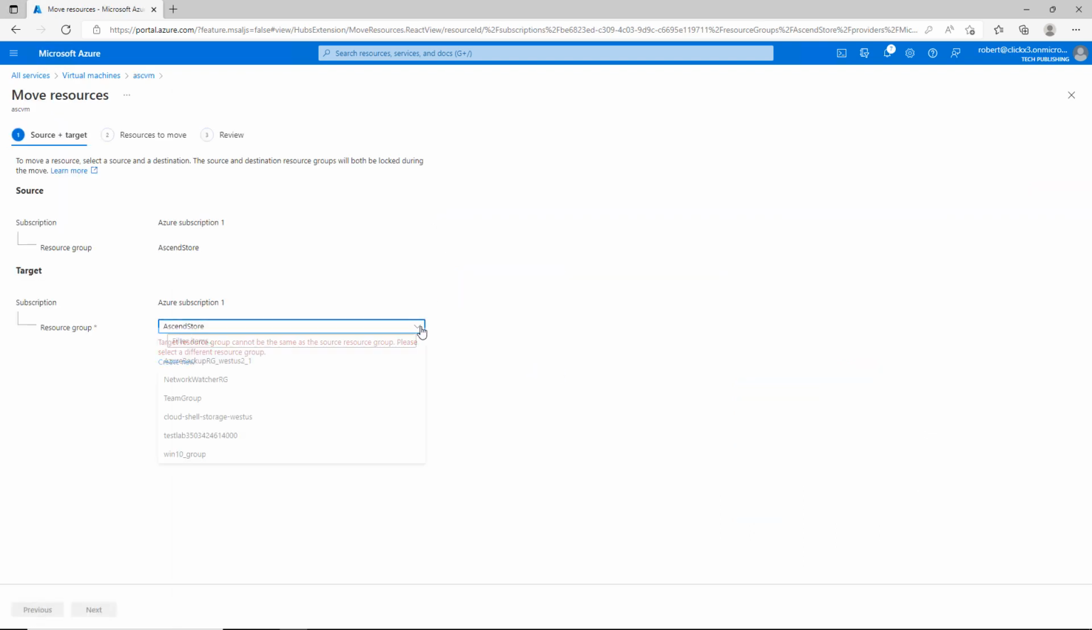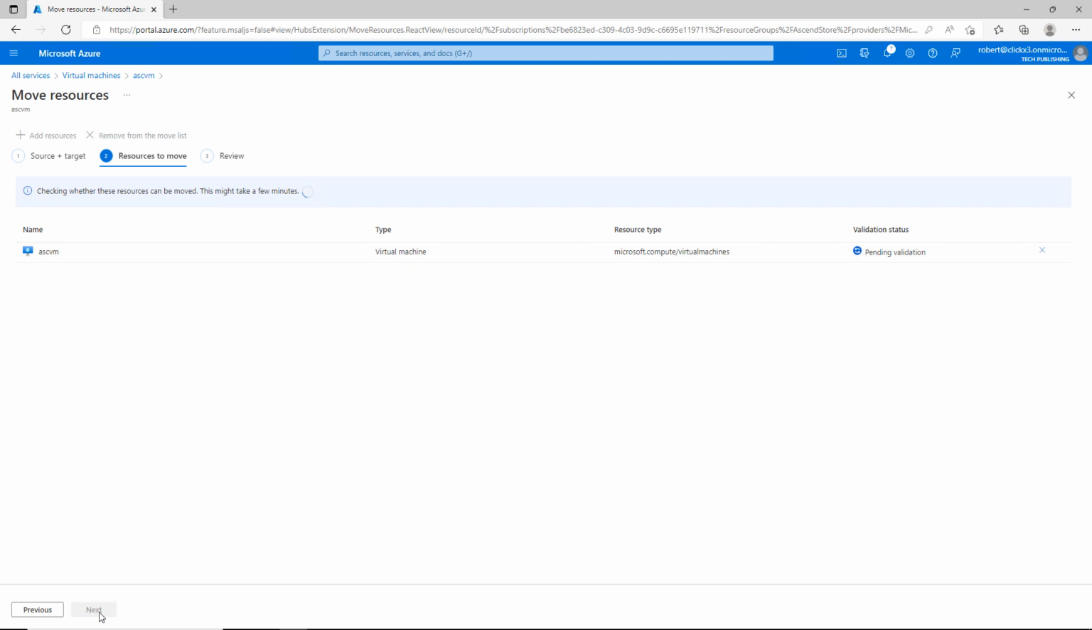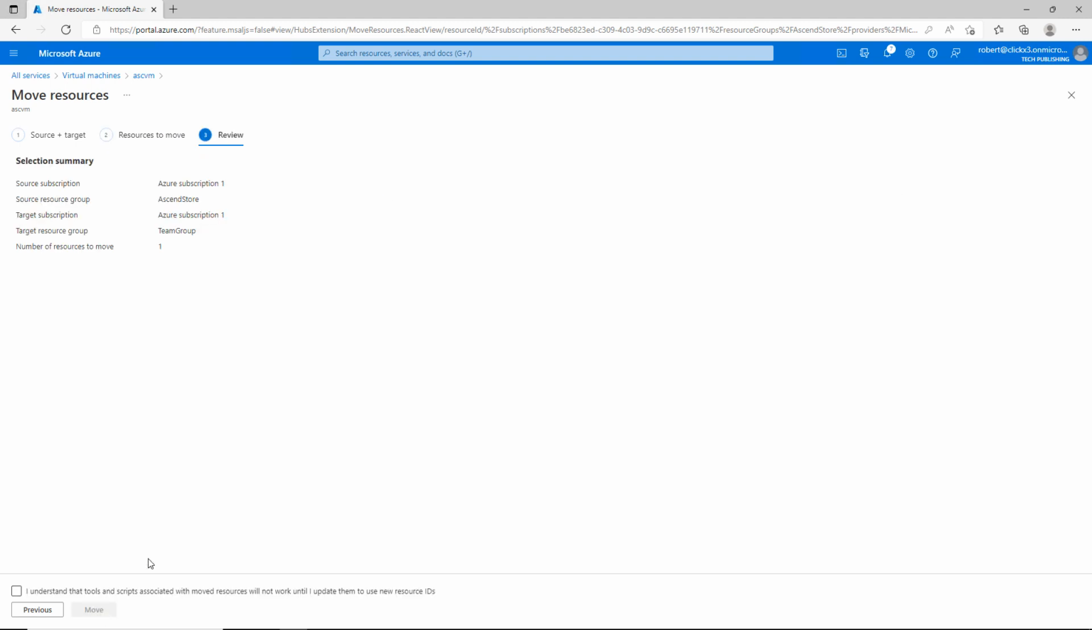So I'm going to hit the drop down and choose one of my other resource groups. Click Next. And now we're pending the validation that you see on the right-hand side. And this could take up to a couple of minutes for it to be approved. The approval was successful. I'll click Next. Now I'm going to check the box saying, yes, I understand about the move.